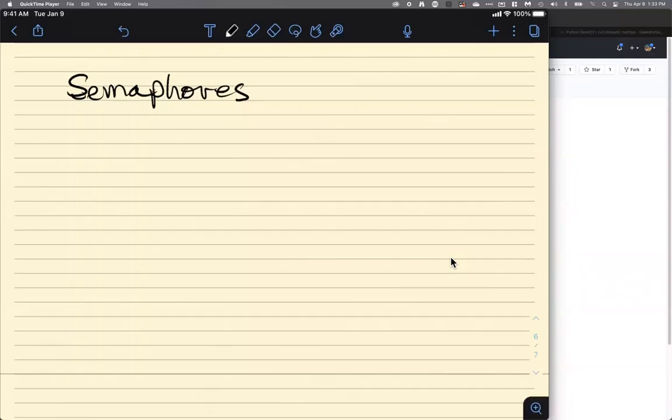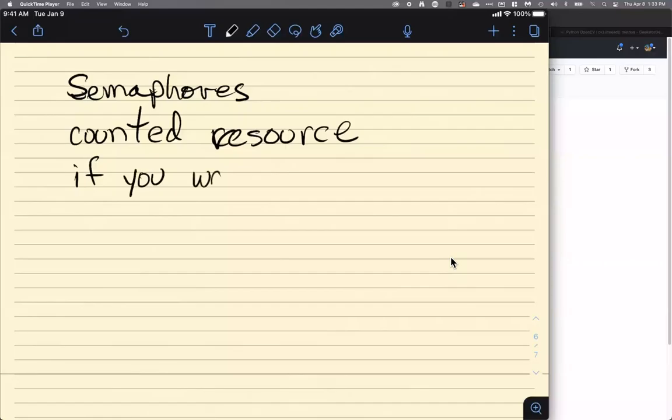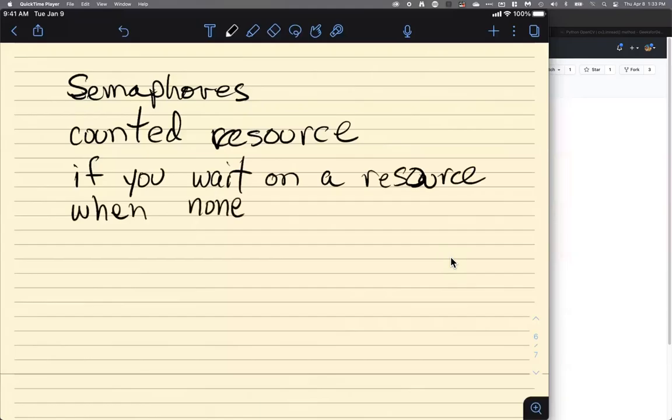I mean, you're made to sleep, not put to sleep, that sounds like you're dead. Okay? So semaphores count, it's like a counted resource. If you wait on a resource when none are available, then you go to sleep.